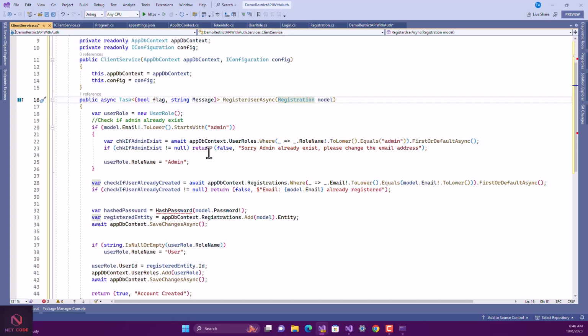But in case admin is not there and the first registration email contains admin, then we assign the role as admin. That is the use case that I'm using. You can also change it. Okay, you can also create a controller for only admin and so on. You can do it. Okay, but for this video, let's maintain this.